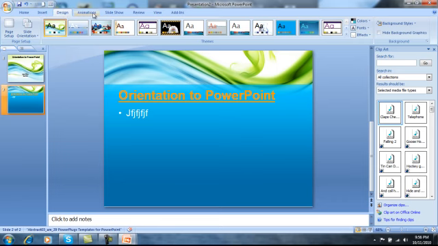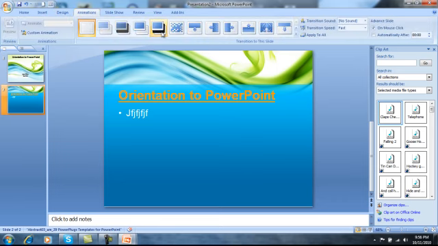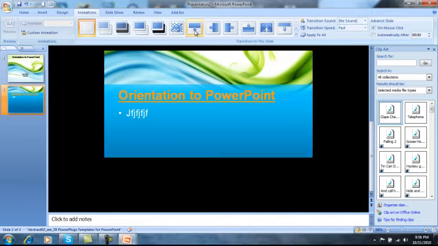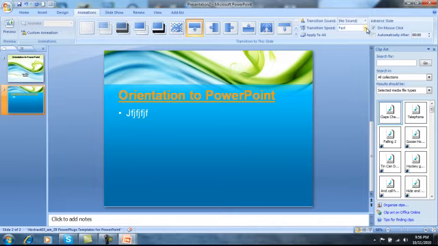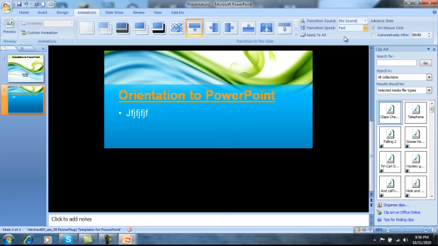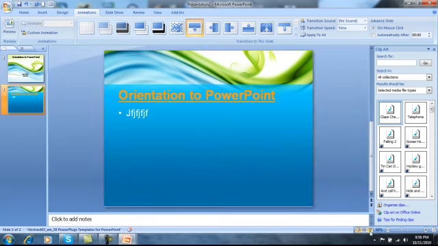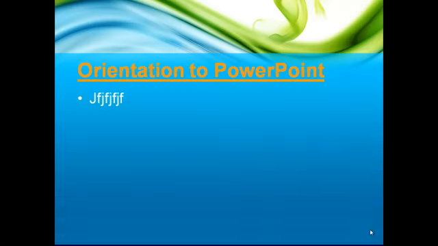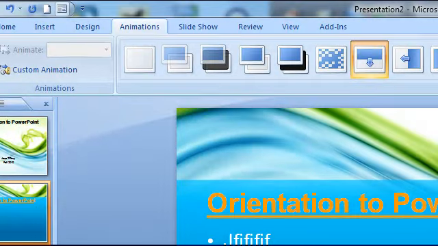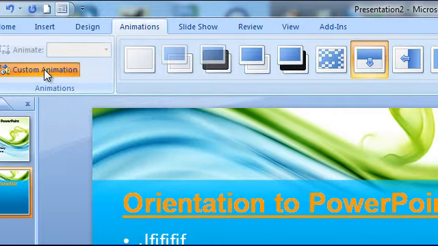There's an animation tab that can animate, so you can have all your slides come in from the top. You can have them come in slow or fast. And so then your presentation will just look like that. And instead of you clicking, it'll bring it in so it'll look nice. And then you can also do custom animation.